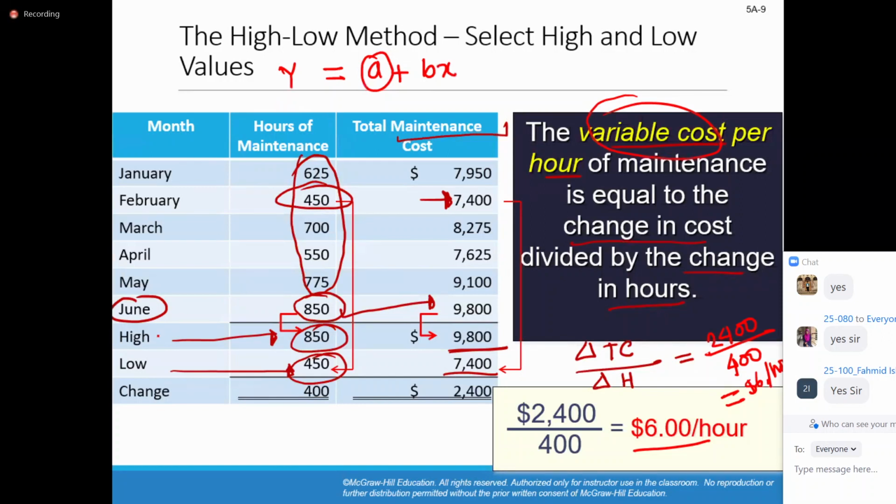So any point you can use, either high or low, anyone between high and low, as long as you have used these two values. So let's use the high point, the 9,800. Then we do not know A. We know that B is equal to 6, X equal to 850. So what should be the fixed cost? What do you think? Find out.